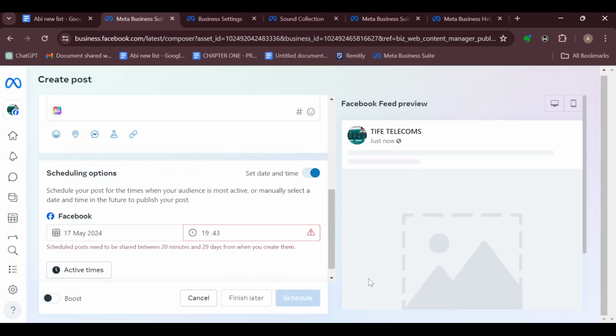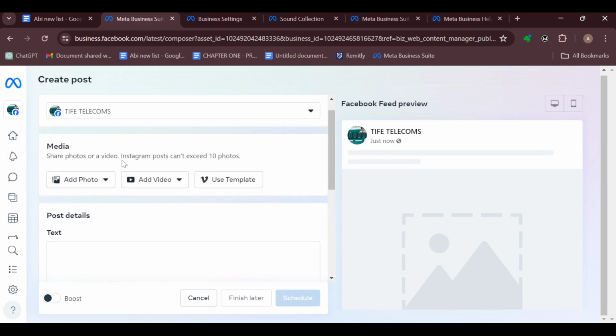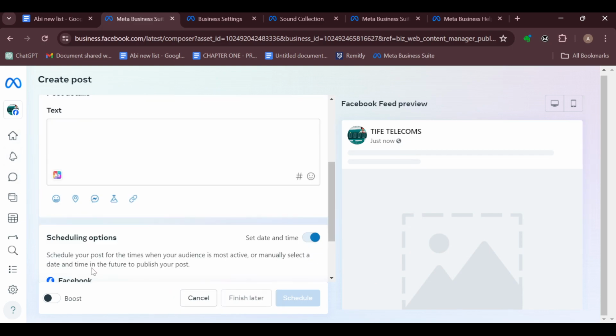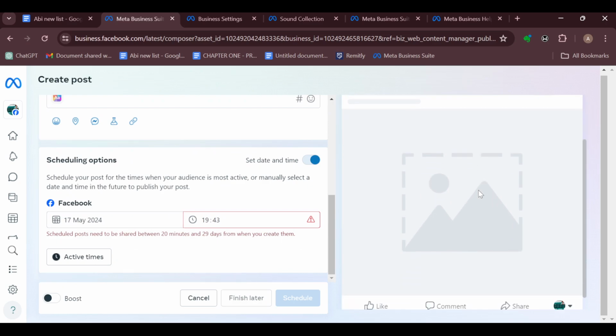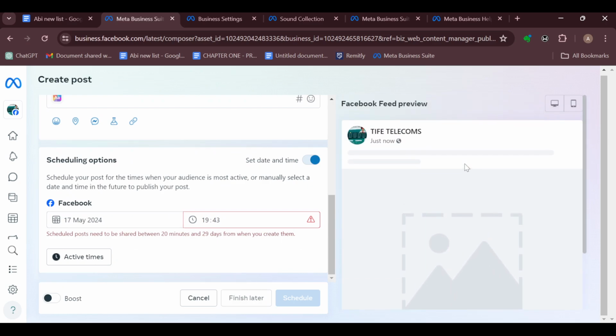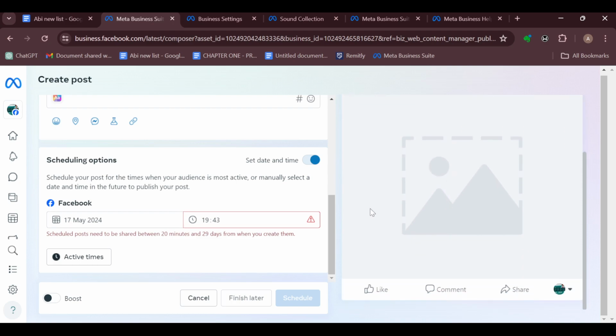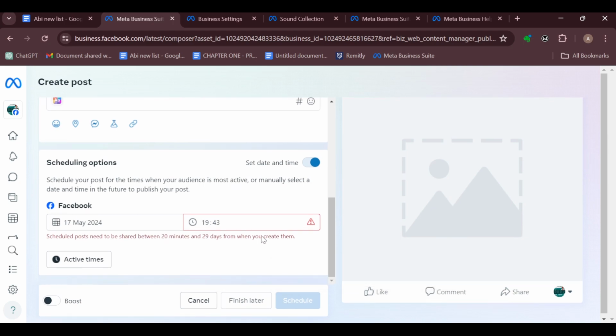Then move to the right side, and by the time you're adding all of this, the photo, the video, the schedule, and all of that, it will be reflected on the right side here. So you can just easily check out the preview, and then if you're satisfied with it, click on schedule, and then just like that, your post will be scheduled to be posted at a particular time. And then once that time is met, it will be posted.